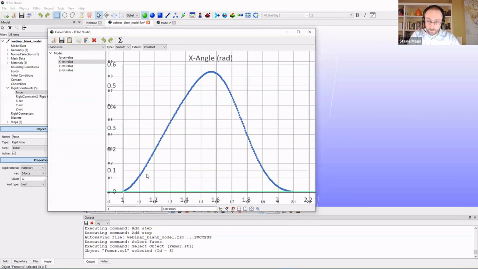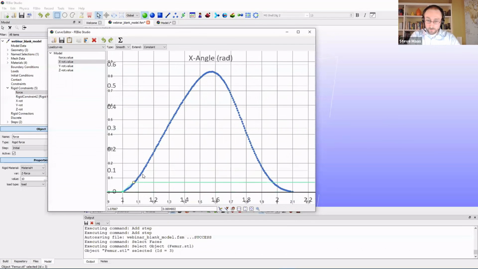Oops, sorry. Align that. Okay, so we can just sample that curve back like that. So that's another way you can create load curves.